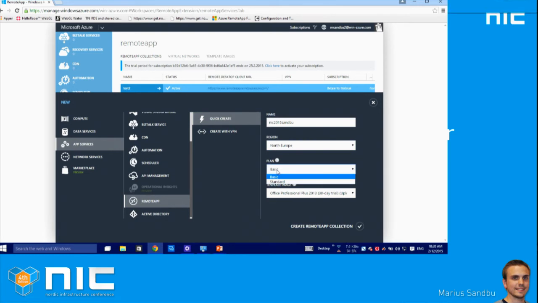And you have two plans, basic and standard. So what's the difference? When I looked at Microsoft's website, I saw that basic is for information users and standard is for power users. Okay, what does that mean? So I had to do a little bit of research on my own.